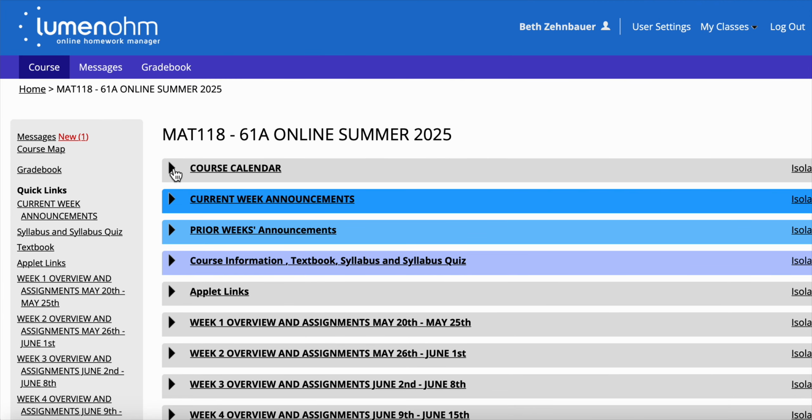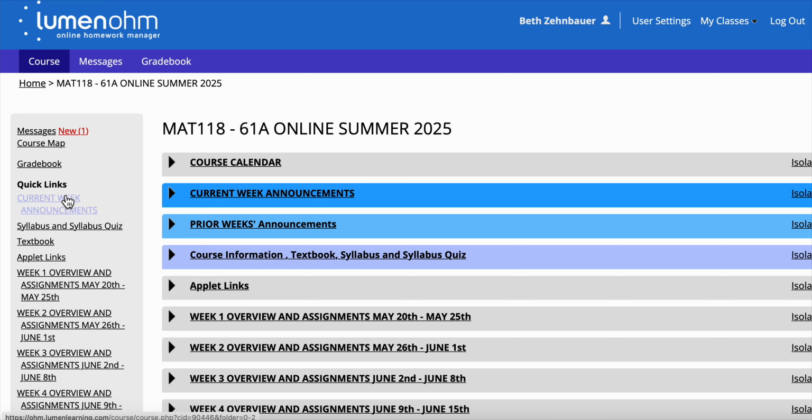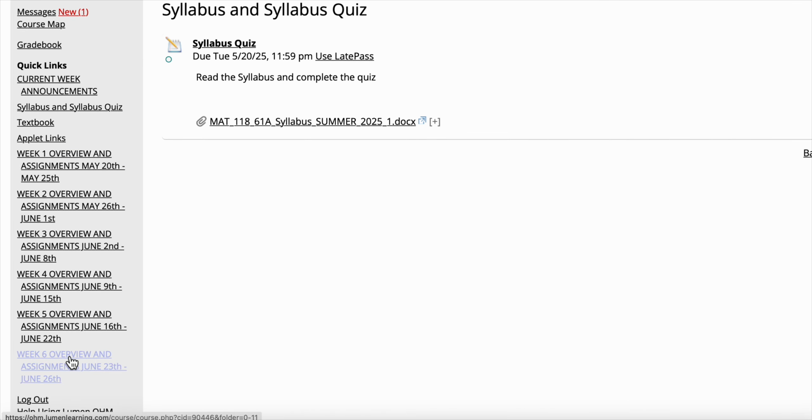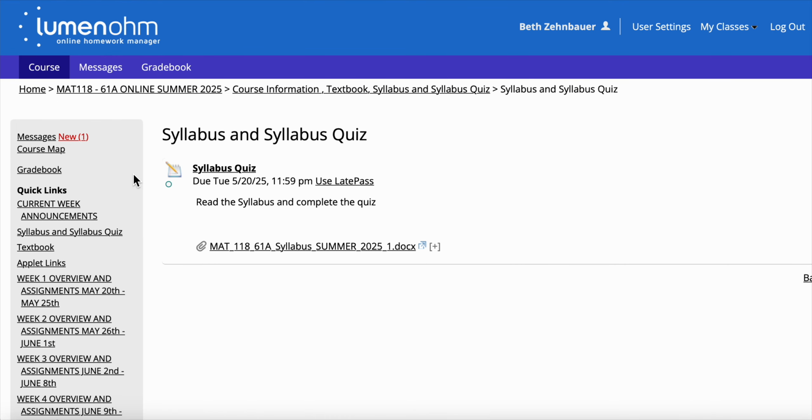The next thing you'll notice on the left-hand margin here, I've established some quick links for you. Sometimes it can get kind of messy if you have a bunch of these drop-downs open. So here are quick links to the current week announcements. You'll see the syllabus and syllabus quiz here. Okay, the applets, and then week by week along the left-hand margin here.